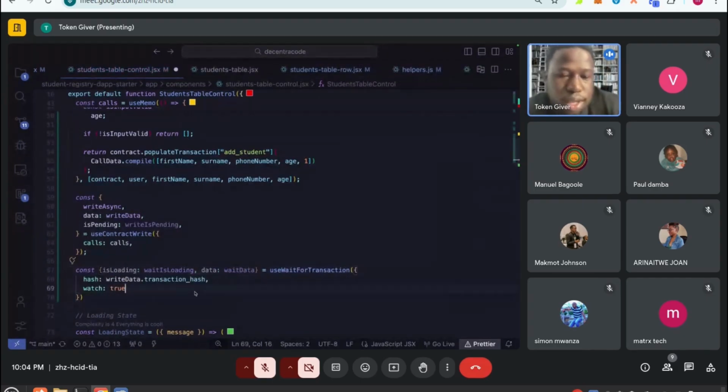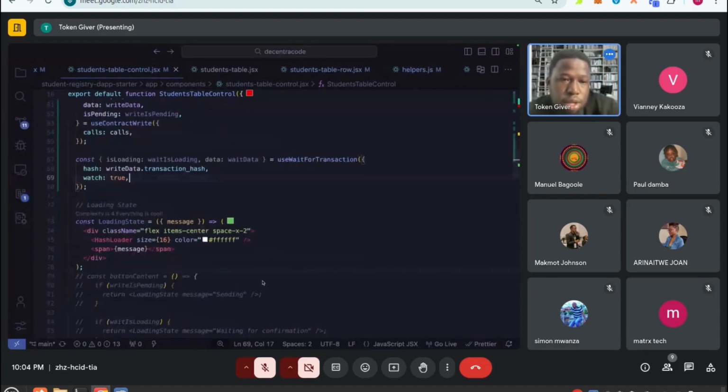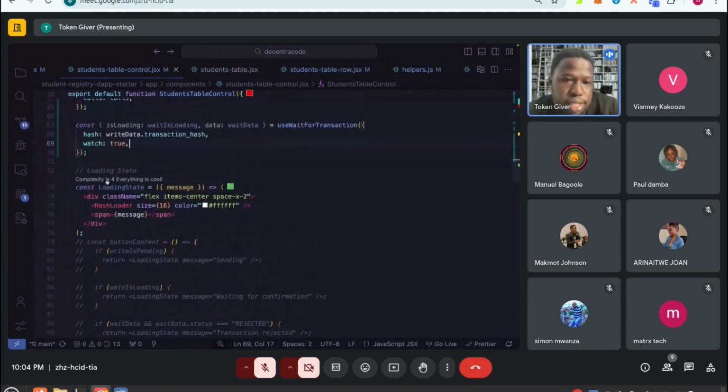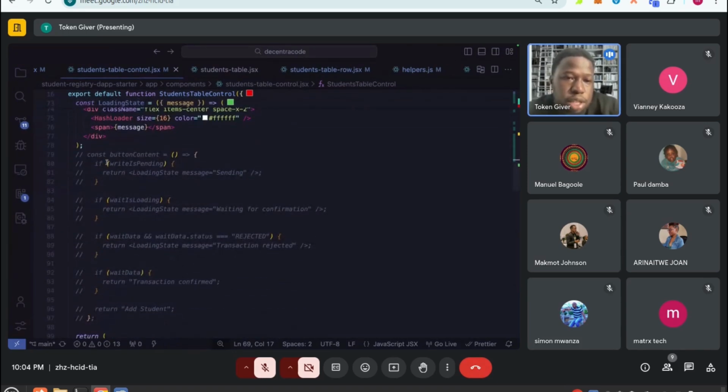These are the two things that it returns. So this is useWaitForTransaction, which waits for the transaction. Then we have a simple loading state here. So we have what we call button content.